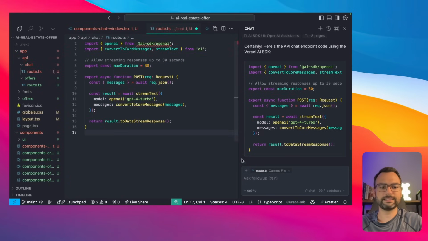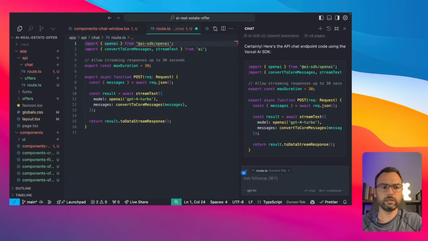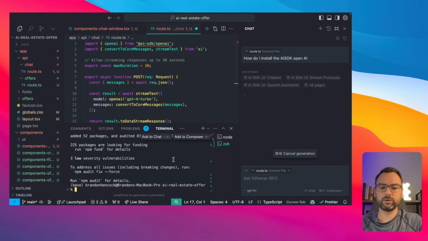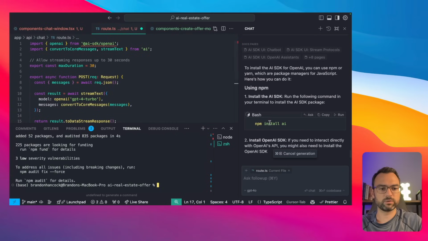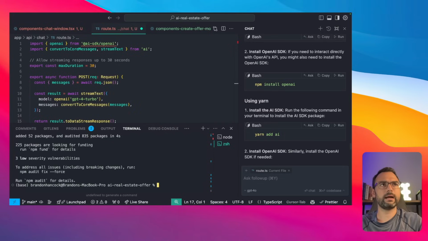Looking great. And then what we can do is say, hey, how do I import this? So once again, how do I install the AI SDK OpenAI? Then it'll go ahead and give us the proper command that we need to install on our local machine to get all of this working. So it's asking us to do OpenAI and AI. I don't know if those are right.